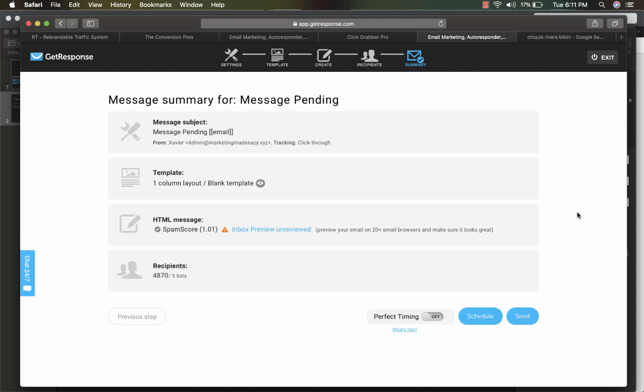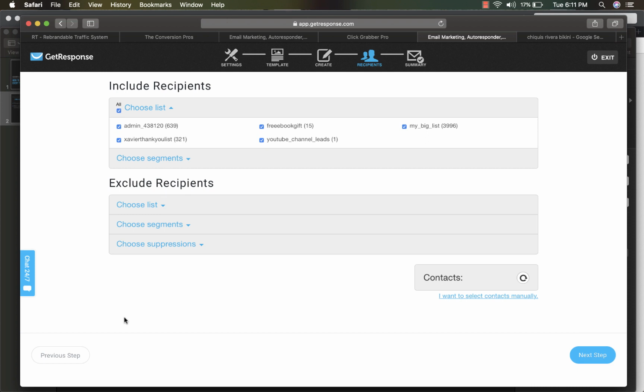Here's the thing, guys. You see where it says HTML message spam score? 1.01. Inbox preview unreviewed. You want to bring this spam score as low as possible to almost guarantee that it'll hit the people's inbox when you send out your newsletter. So we're going to go to the previous step, go back once again.